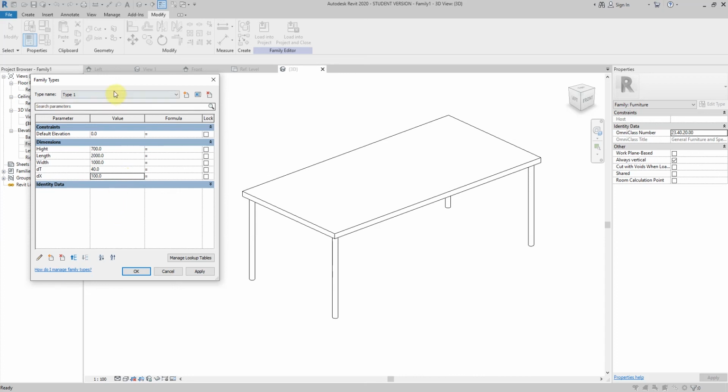I don't need to teach you what the benefits of parametric families are. You know, that's why you are here. So practice it, and in the next tutorial I'm going to teach you slightly more complex Revit families. Then you will understand more applications of parametric families.